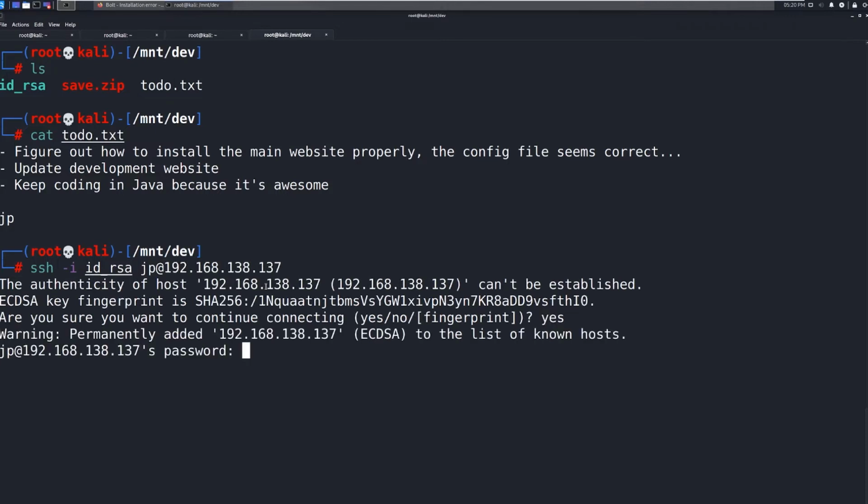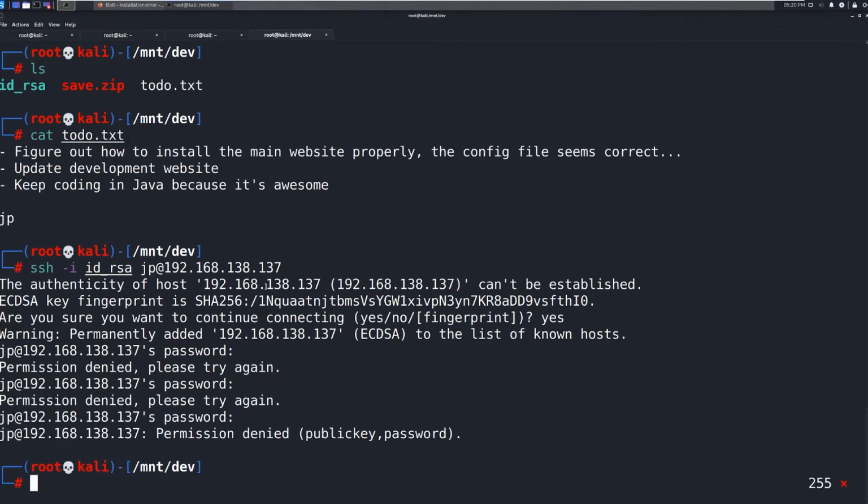It asks for his password. We don't know a password, so we're not even sure if that's working. It didn't even look like it took the id_rsa, so we're not sure if this guy's even a user. So let's keep this information in our back pocket for now.